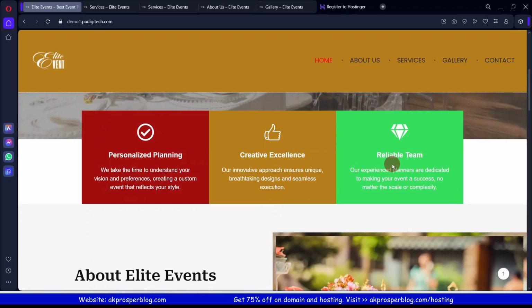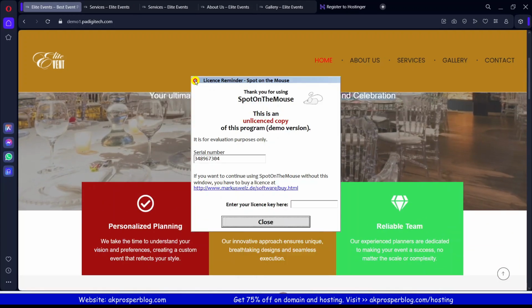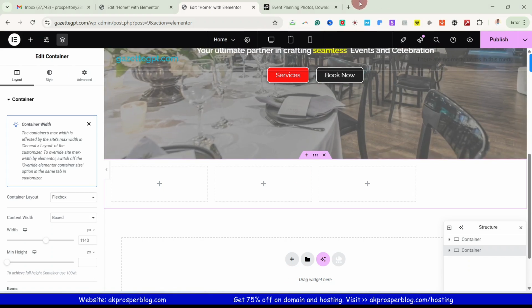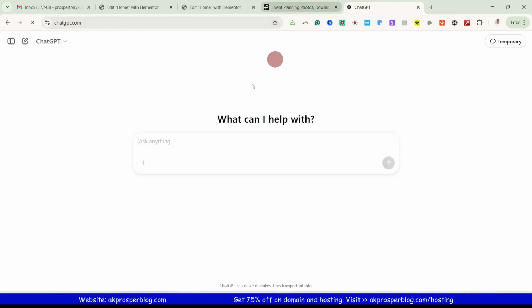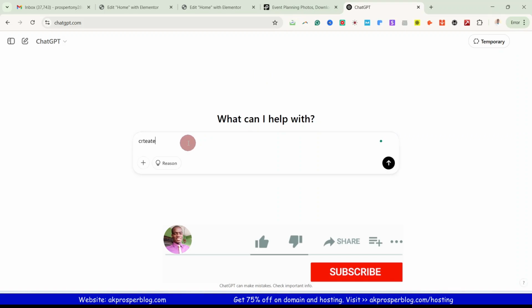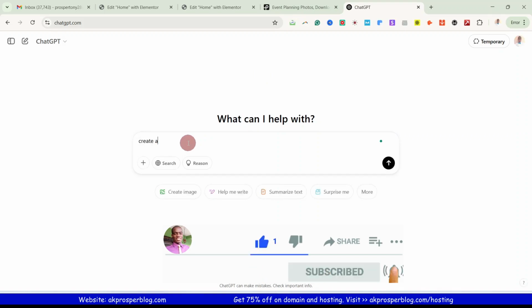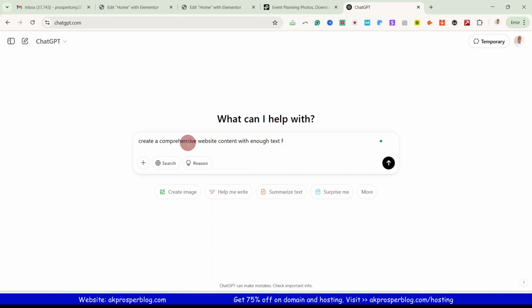Now, before we do this, let me also give you this other tip. If you need content when creating your website, you can always use ChatGPT to do that. You can head over to ChatGPT and put in a prompt. Let's say, create a comprehensive website content. Let me be specific with enough text, because ChatGPT can be funny at times and give you some short text. Enough text for an event website.